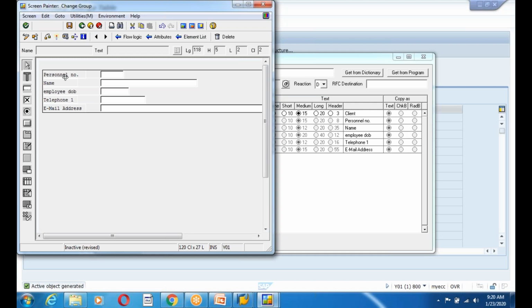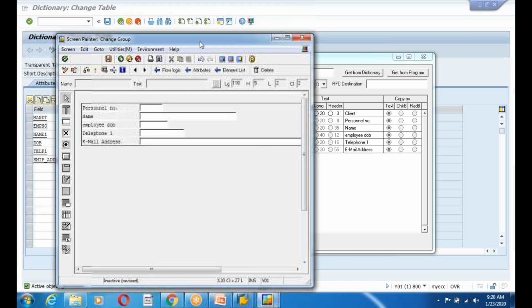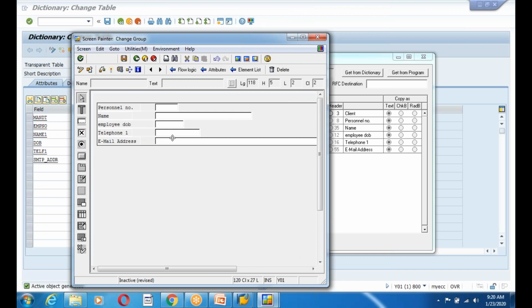Perfect. So this description is coming from the data element, guys. If you don't have any data element for a field, you will not get any field description over here, guys. That's the important concept. So everything is linked, guys. Data dictionary is a very, very powerful concept. So everything is derived from the data dictionary.